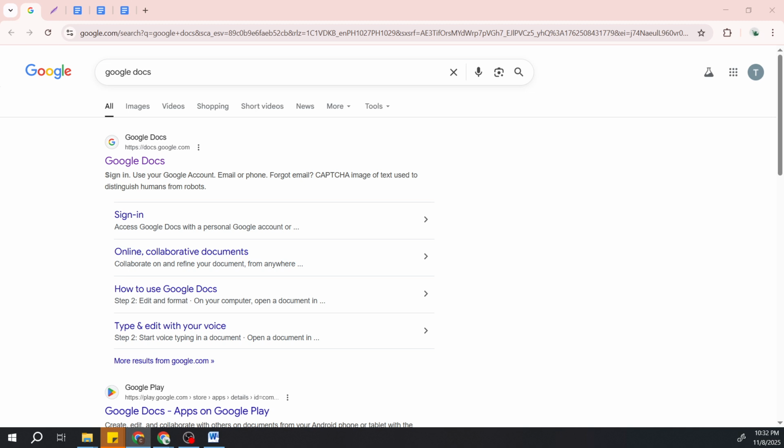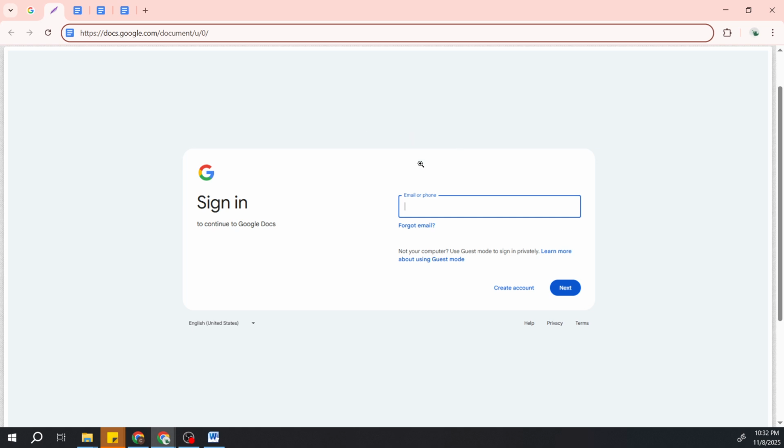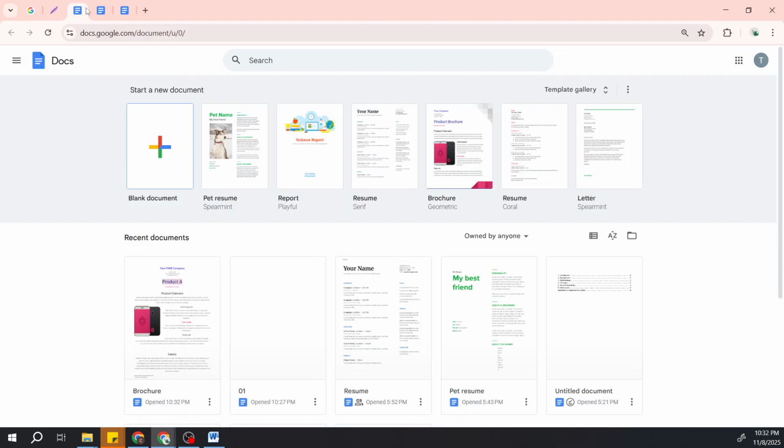First things first, you'll want to open up your preferred web browser and navigate to Google. Simply type in Google Docs in the search bar and hit Enter. Among the search results, click on the Google Docs link and it'll lead you straight to the main page. If you aren't already logged in, you'll be prompted to do so next. Enter your credentials and log in to access all of your Google documents.